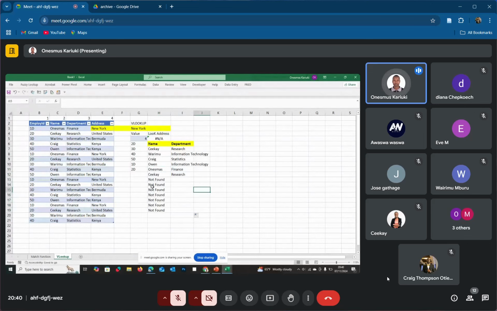How do you see this case? Not found. It's because this formula is referencing this cell. This cell here is empty, and you don't have an empty value here. So it will return what we wrote, not found.